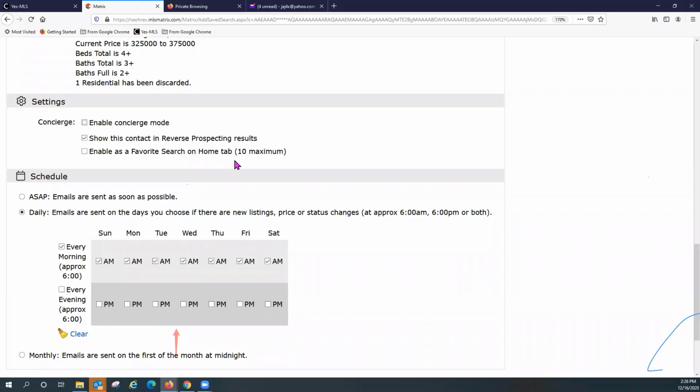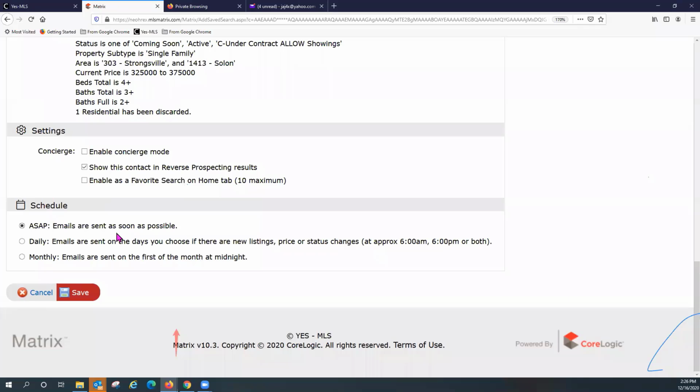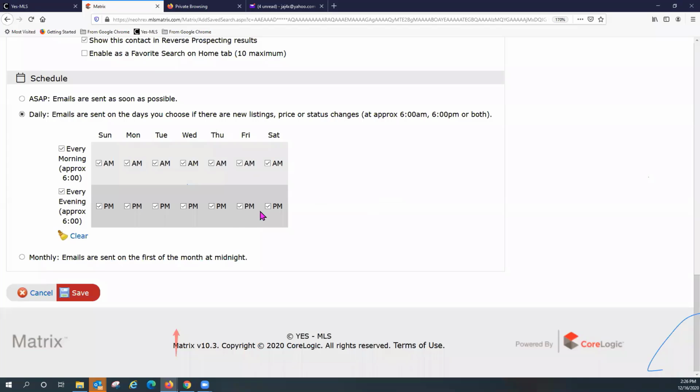Or you can enable this as a favorite on your home tab so that you would be able to quickly see that search, but that's just an option for you. The system default is selected, which is to look daily at 6 a.m. You can certainly also check the 6 p.m. box, so the system would check twice a day, or you can choose ASAP. That's saying the system is going to be looking all the time, and as new listings meet that criteria, they are forwarded to your client. But that is certainly up to you.